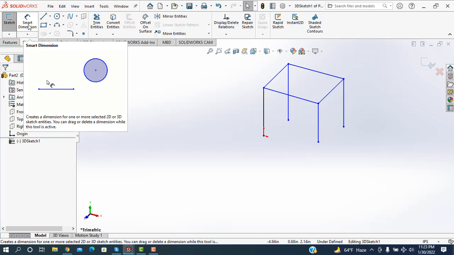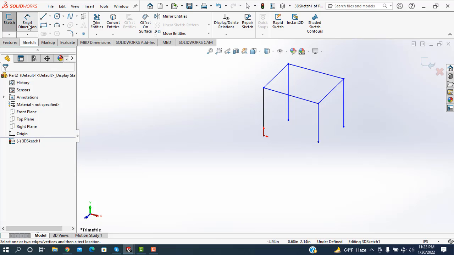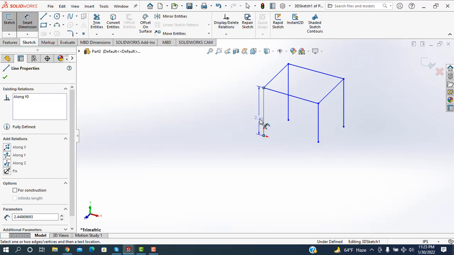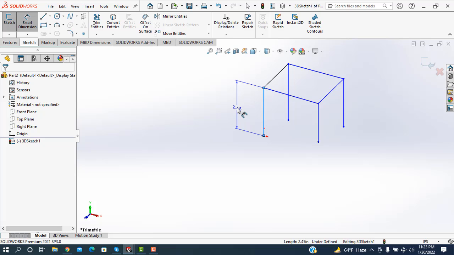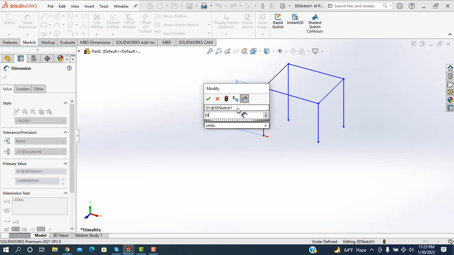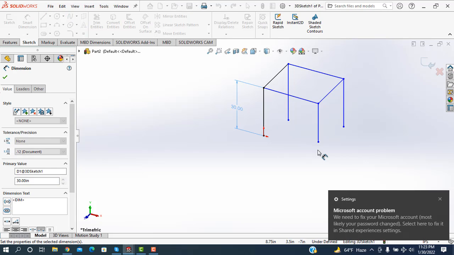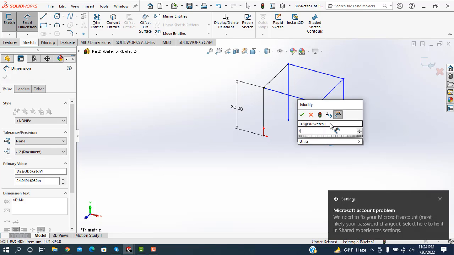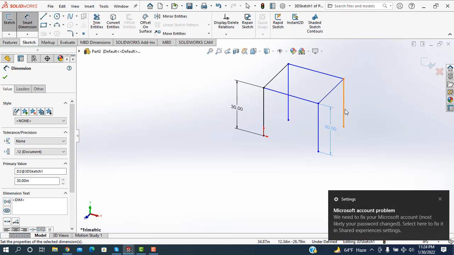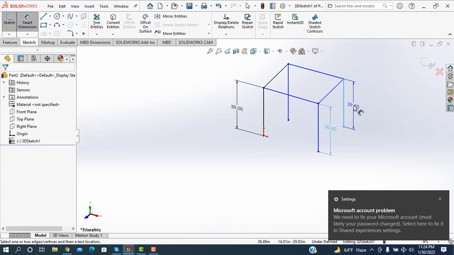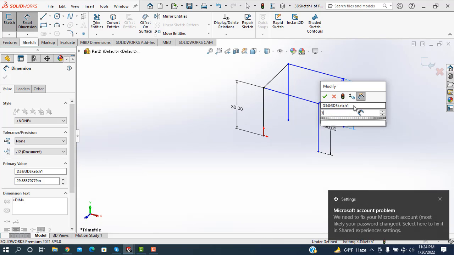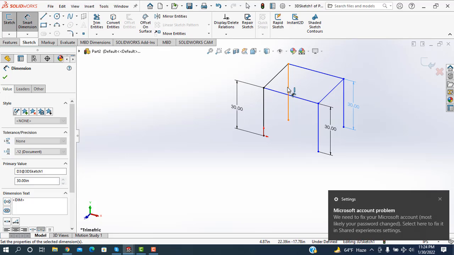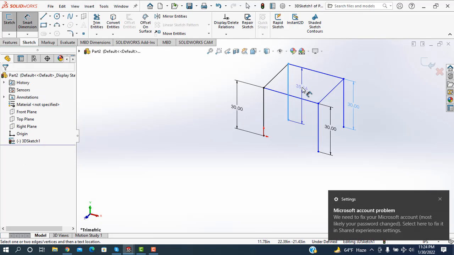Then I'm going to the Smart Dimension and select the Smart Dimension. From the dimension, this one should be 30 inch. Every leg of a table and this structure should be 30 inch. Okay, this one will be 30 inch. This one is also 30 inch. And finally, this one is also 30 inch.